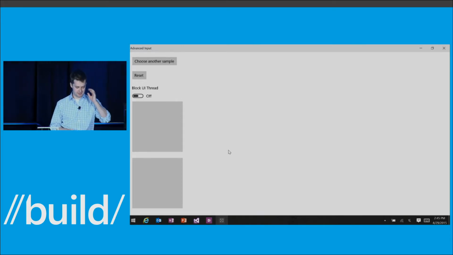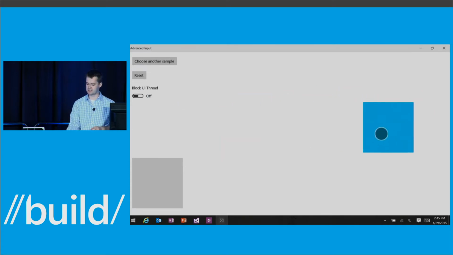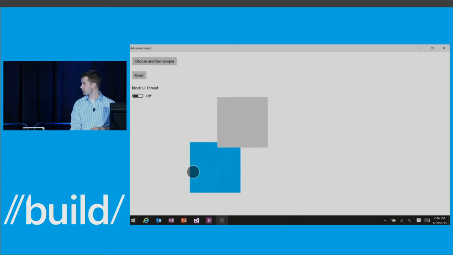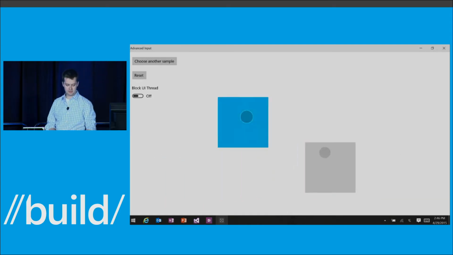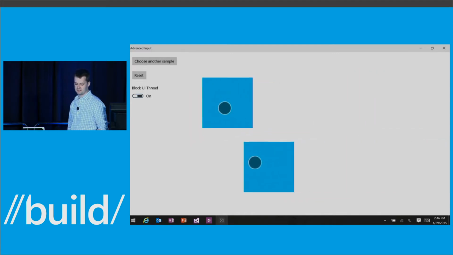So we've done two things here. We have the same rect that we had before from our XAML manipulations and GestureRecognizer sample, and we have another one that's hooked up to CoreInput. And we can interact with both of these guys. But when I start blocking the UI thread, you'll see that there's a very different behavior.